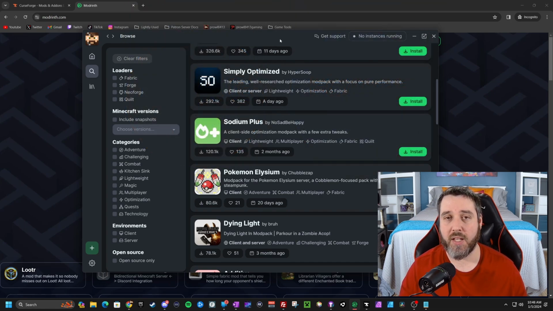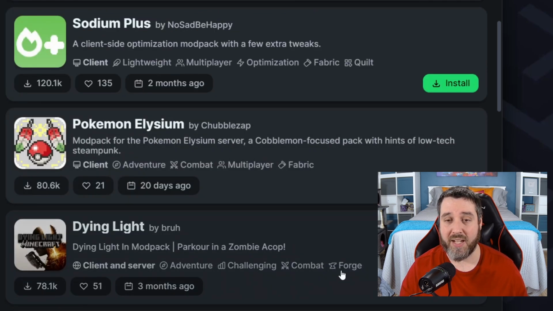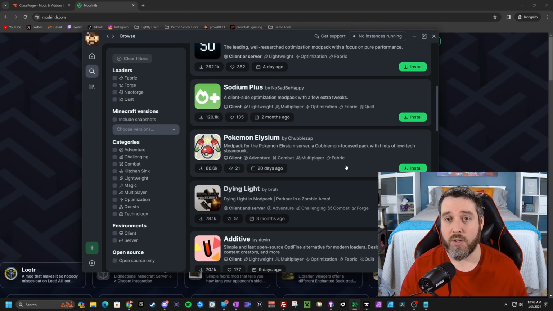Now I'm using Modrinth here, but Curseforge would be the same thing. Or if you're pulling these separately off of a website or wherever you get your mods from, you will see here, I have this Simply Optimized mod pack or Sodium Plus or Pokemon Elysium, all say they are for Fabric. Whereas right here, Dying Light says it's for Forge. Now you cannot mix and match Fabric with Forge.